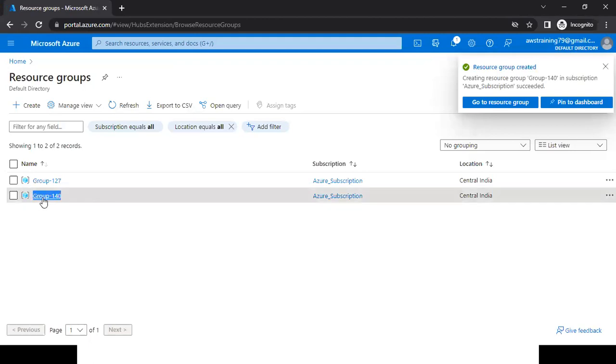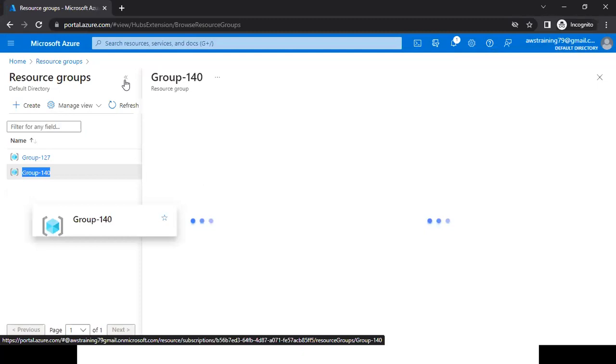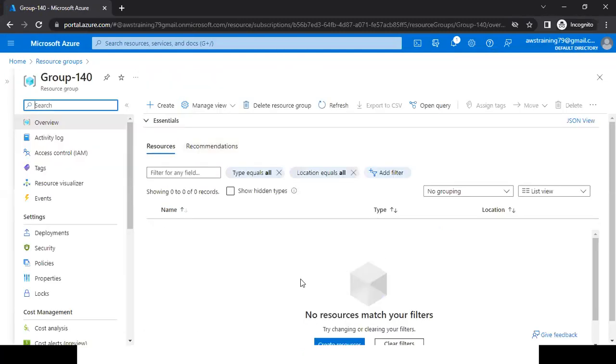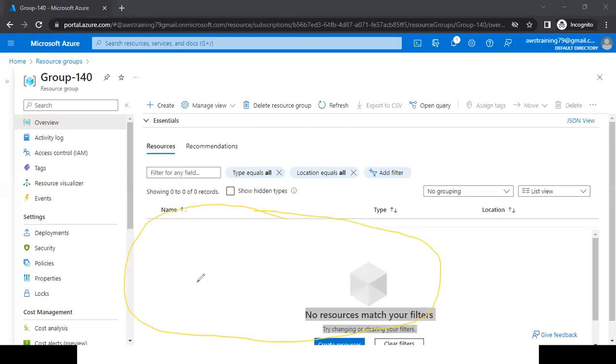Now I'm going to open this resource group. Here I can see the resources. Whatever resources we are going to create, we can see all of them here. But right now I don't have anything. 0.